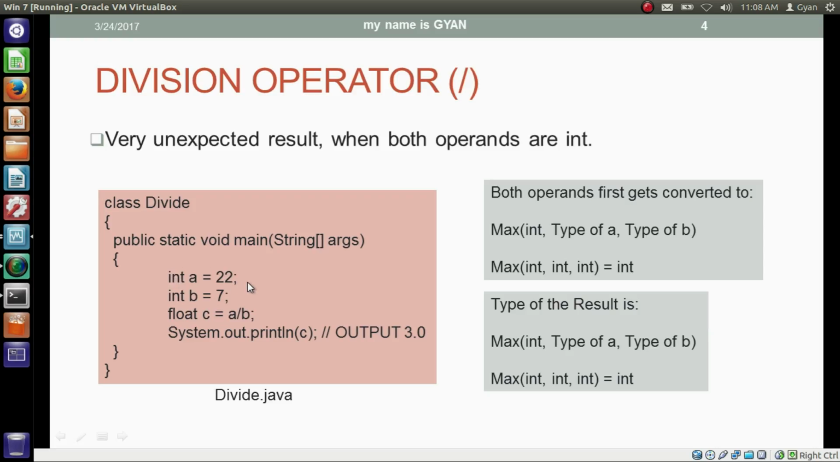Look at this program. We have an integer variable a which contains 22 in it. We have another integer variable b which contains 7 in it. And we have this operation a divided by b. Now look, both operands of this division operator are integers. So this operation will result in an integer. But we know that 22 by 7 can never result in an integer. It will be 3.14. From the basic knowledge of mathematics, you know that the result of 22 divided by 7 is 3.14.